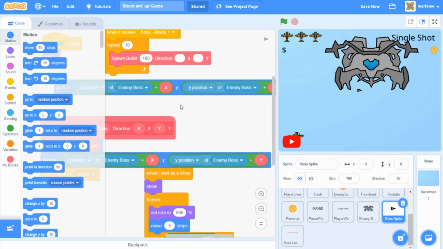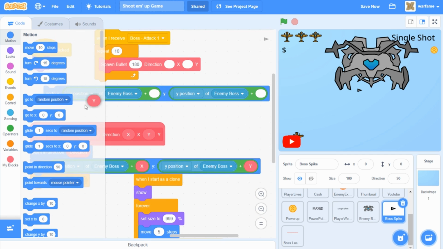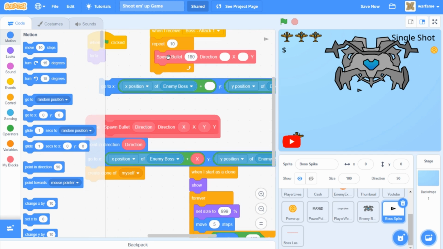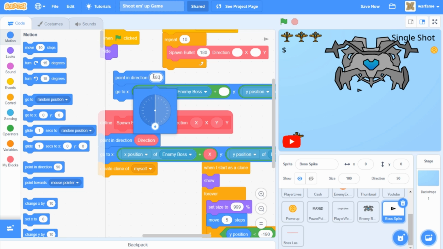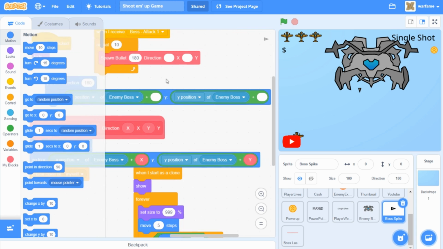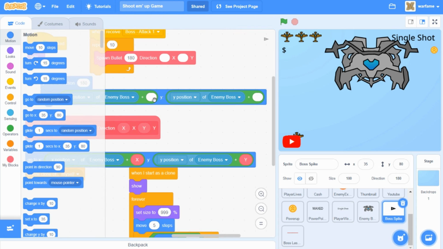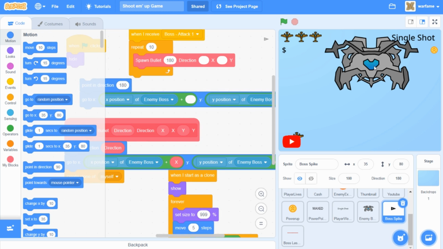So let's first remove these X and Y variables. Alright, and now our first bullet spawned is going to point in direction 180. Let's just try it out. So 180, okay, let me make it go to 0, 0. Alright, so here's our first bullet. And then next, we want to know where it goes for the X and Y position. So to do that, we can just put in numbers in here and then play around with the values. So if I add nothing in here, the bullet's going to go right in the middle of the boss plane.